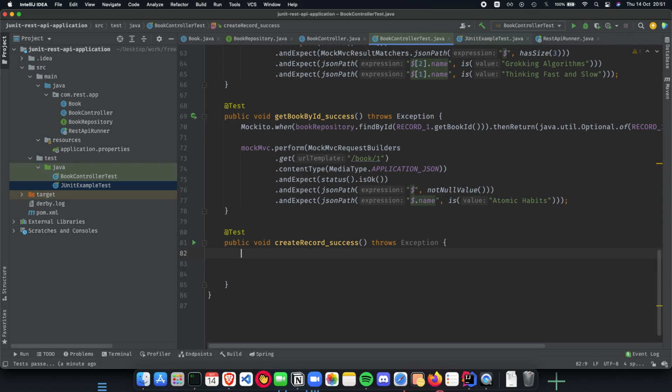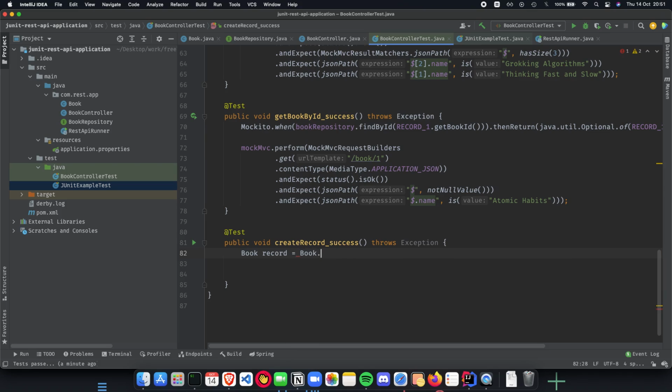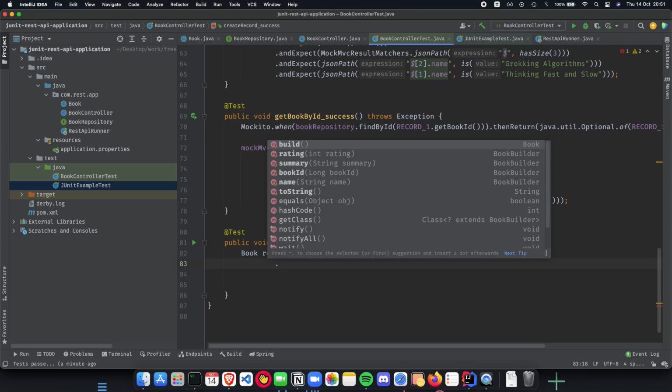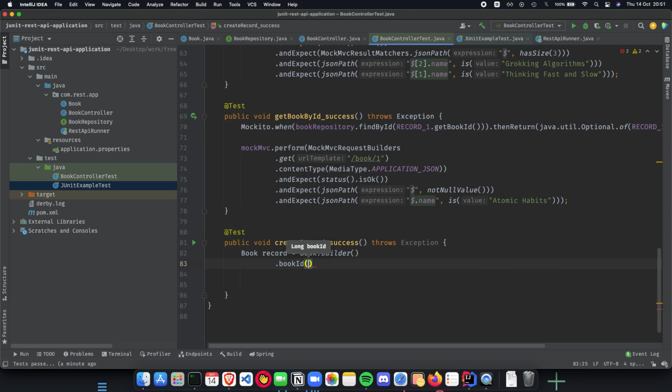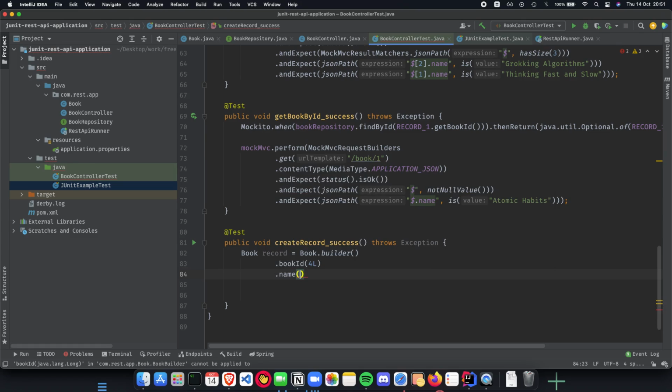So let's start. First, let's create a record to post. We'll do a Book record equal to Book.builder, and we can use the builder class for a lot of things. First, let's do bookId, which is going to be 4L. Next is going to be the name, let's say the name is Introduction to C. Next is the summary. The summary is going to be the name but longer, and next is going to be rating 5, obviously, .build.